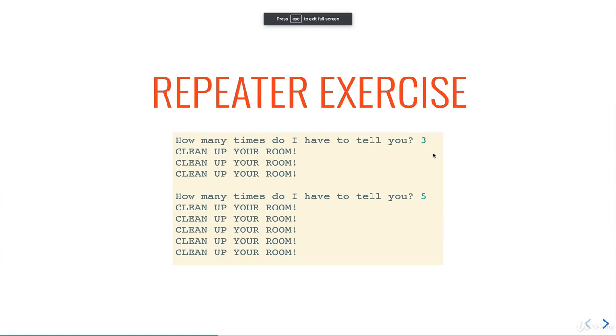All right, welcome back. So we have a quick exercise using for loops and ranges. The idea here is based off of an experience I had growing up, where my mom or my dad often yelled at me to clean my room. And they would say, how many times do I have to tell you this?